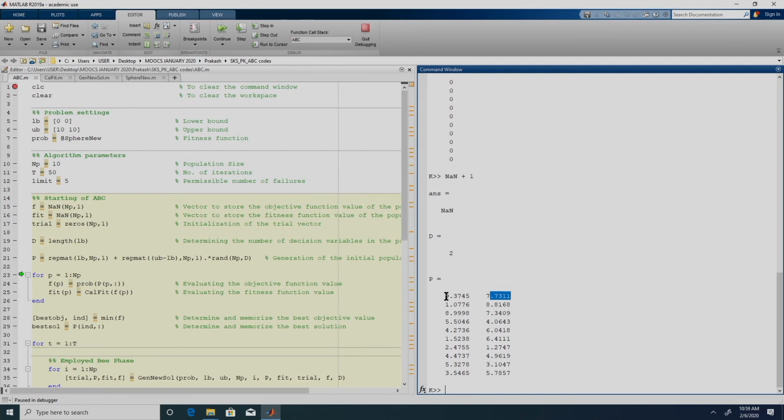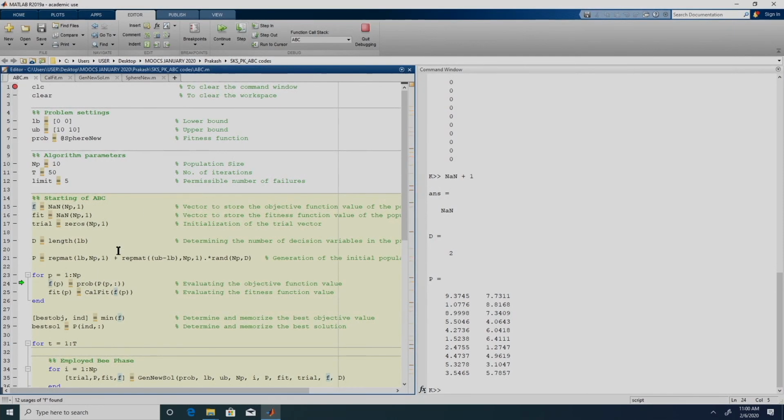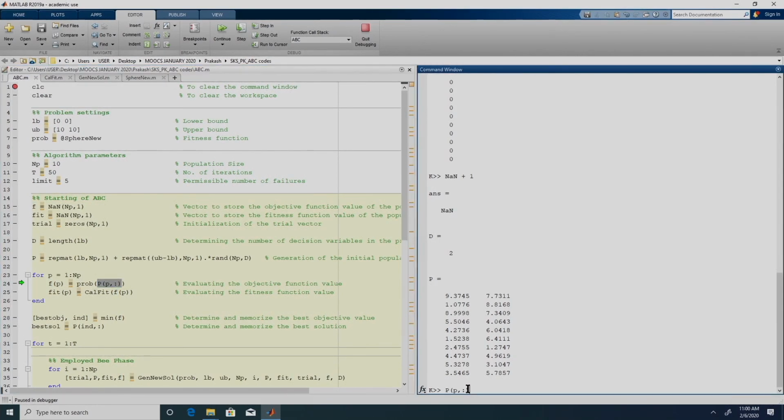We need to find out the objective function corresponding to each of these solutions, and then we will also calculate the fitness function. Remember, in ABC, objective function and fitness function are 2 different things, unlike in the other 4 algorithms where we were talking about unconstrained problems and our fitness function was nothing but our objective function. So, here we are running this loop for p is equal to 1 to NP. The first time, lowercase p is as of now 1, so we are extracting the first row and all the columns.